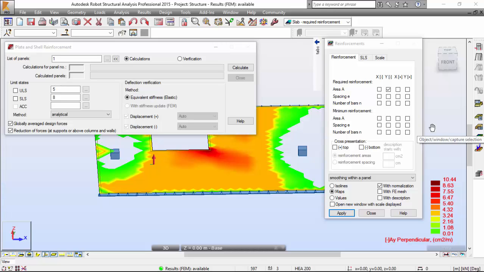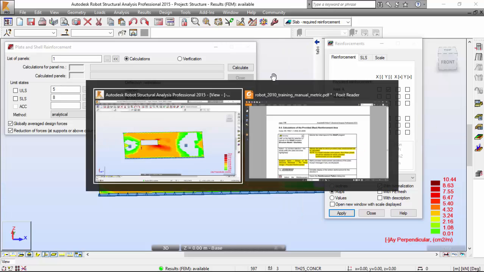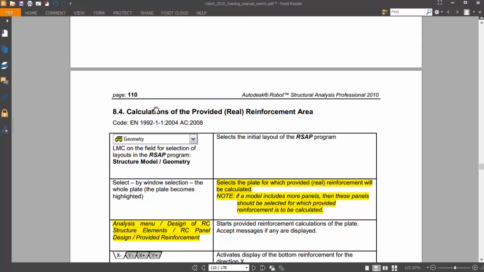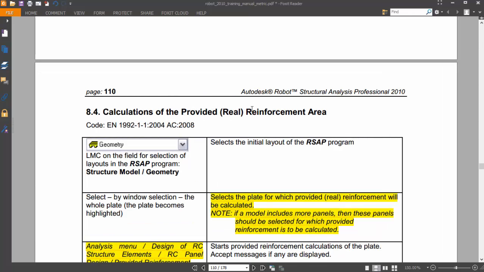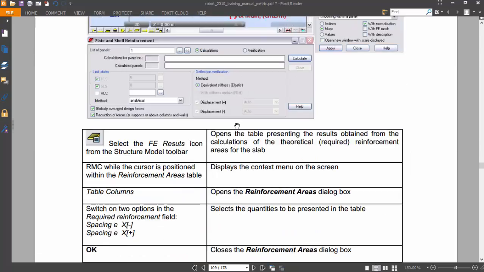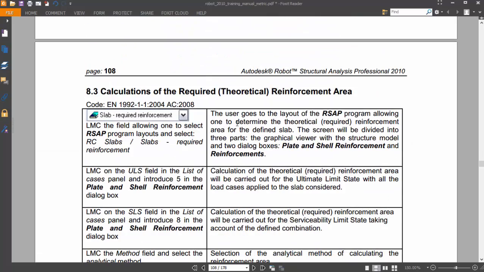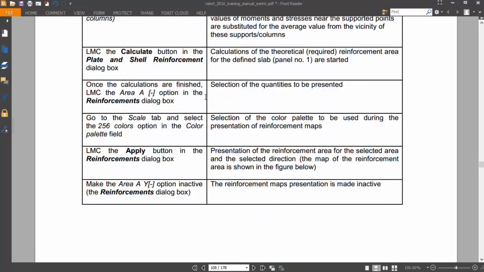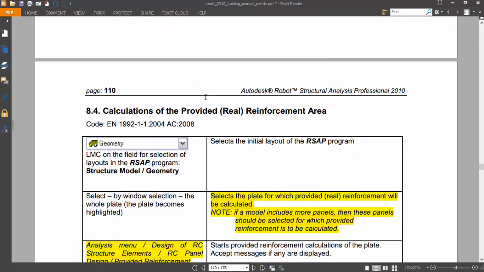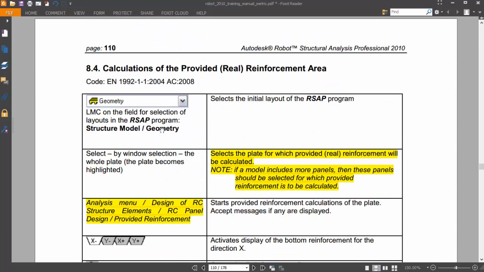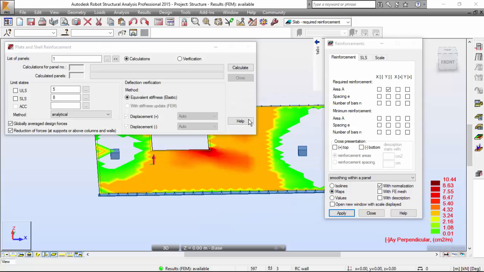So, hello guys. In the last video, we ended up here. Exercise number 8. Let's make the calculation of the provided real reinforcement area. I've already explained the difference between that and the theoretical reinforcement area. So, let's make all these small steps here.